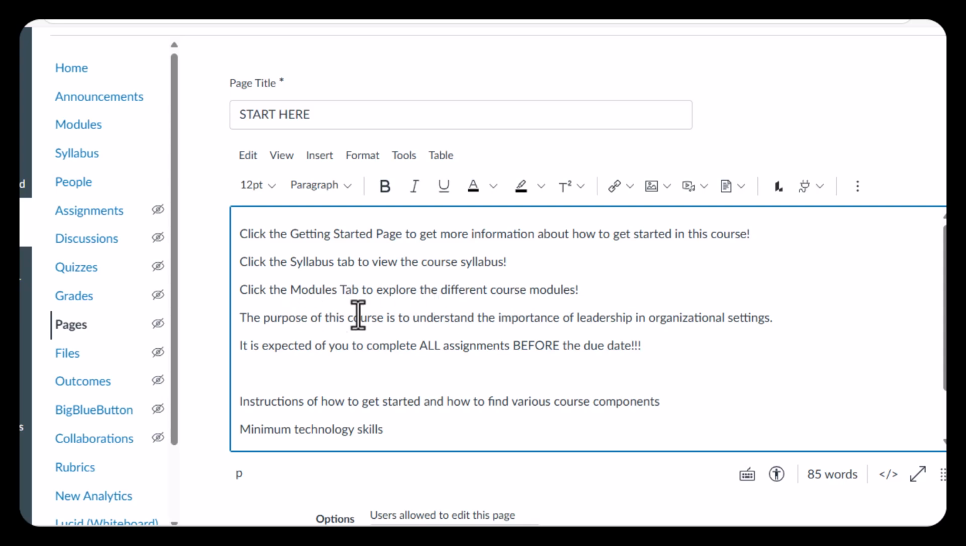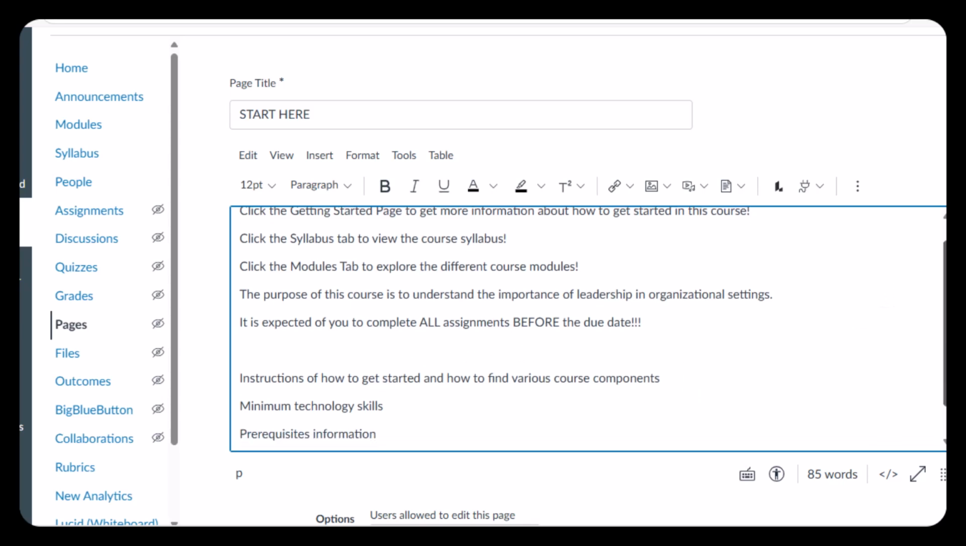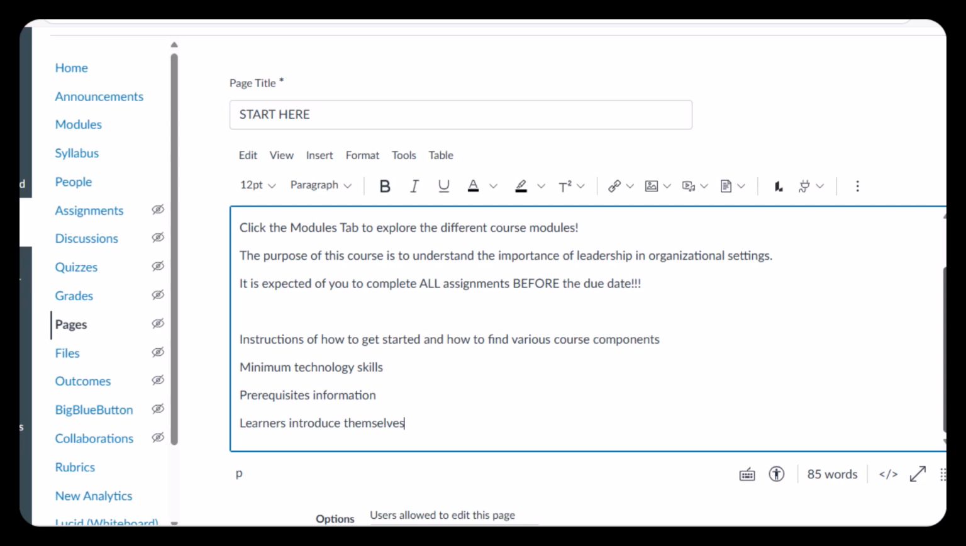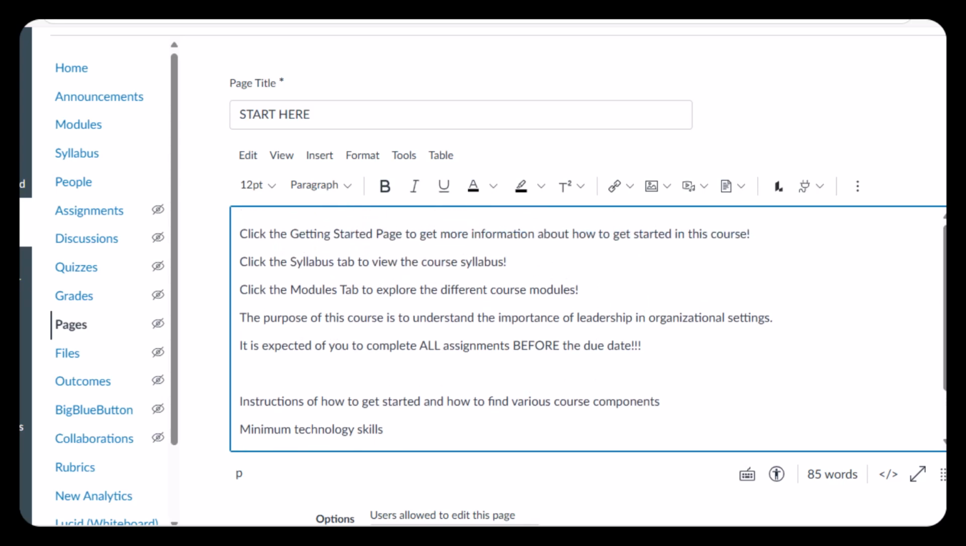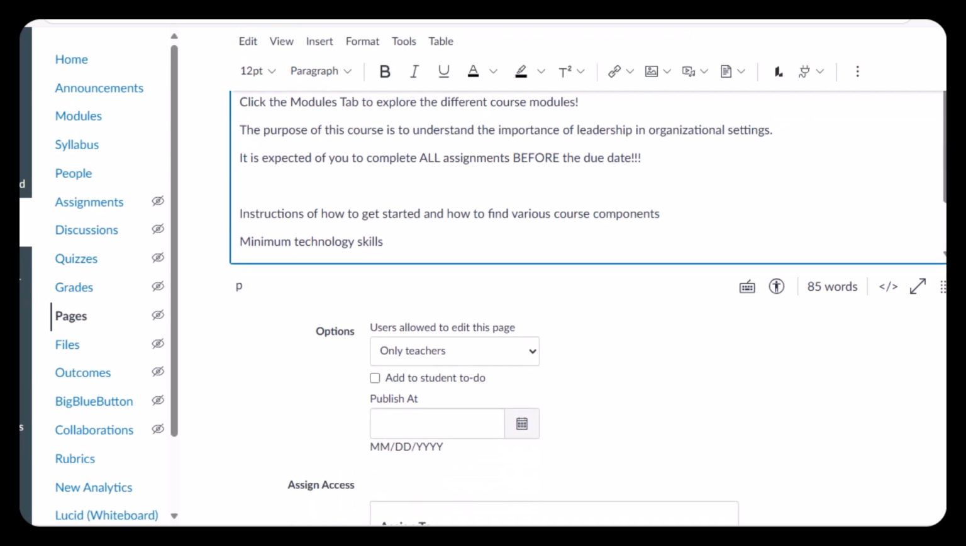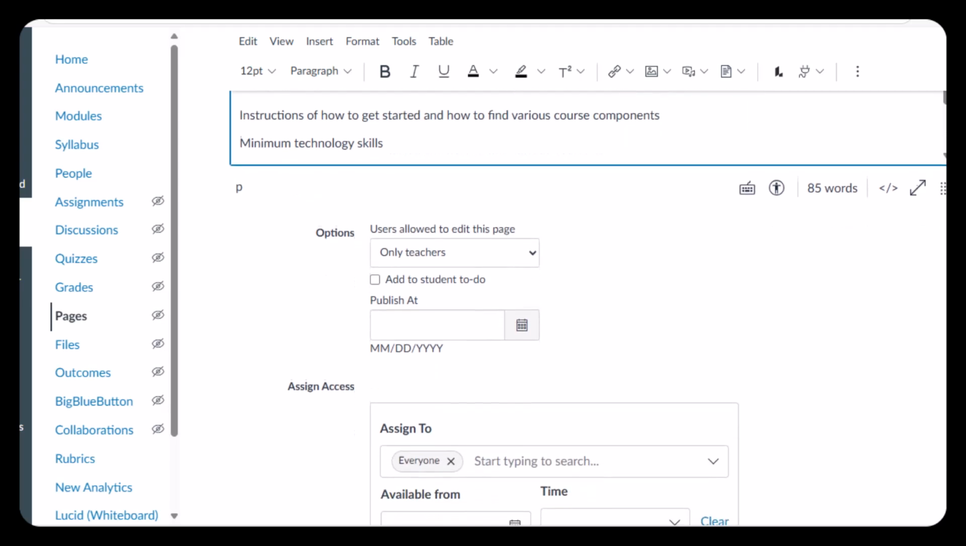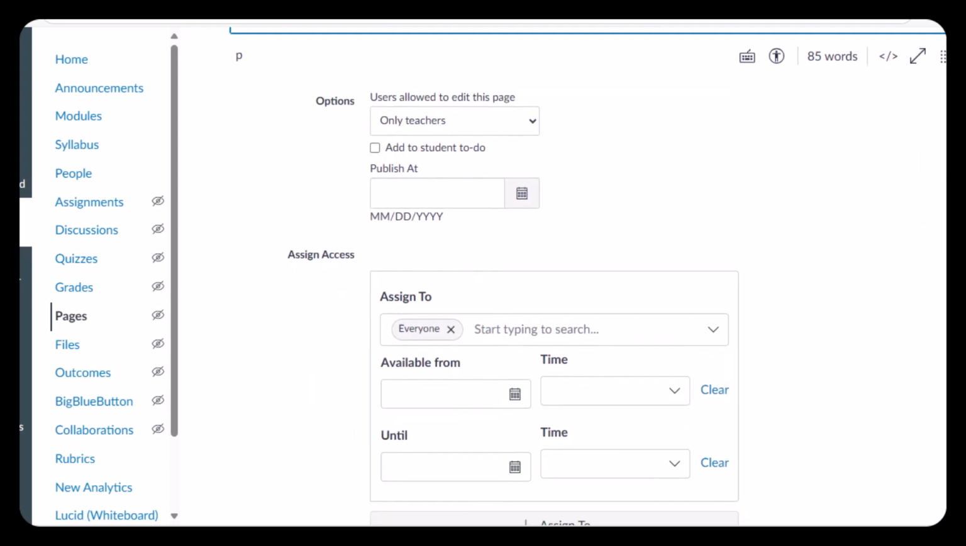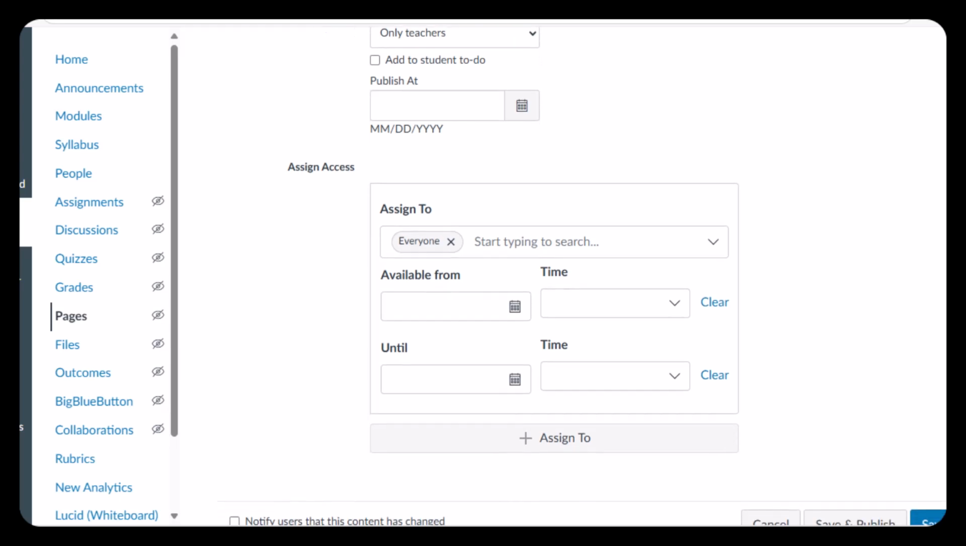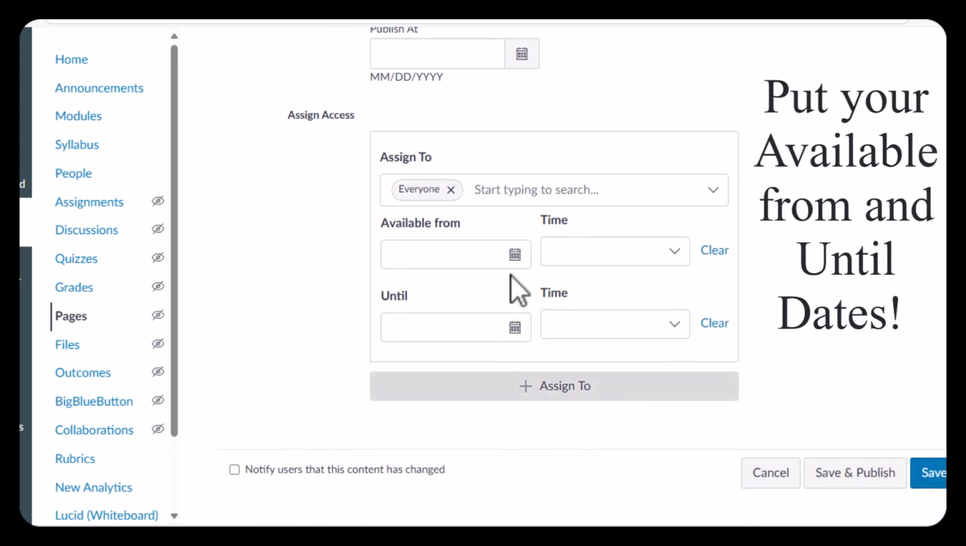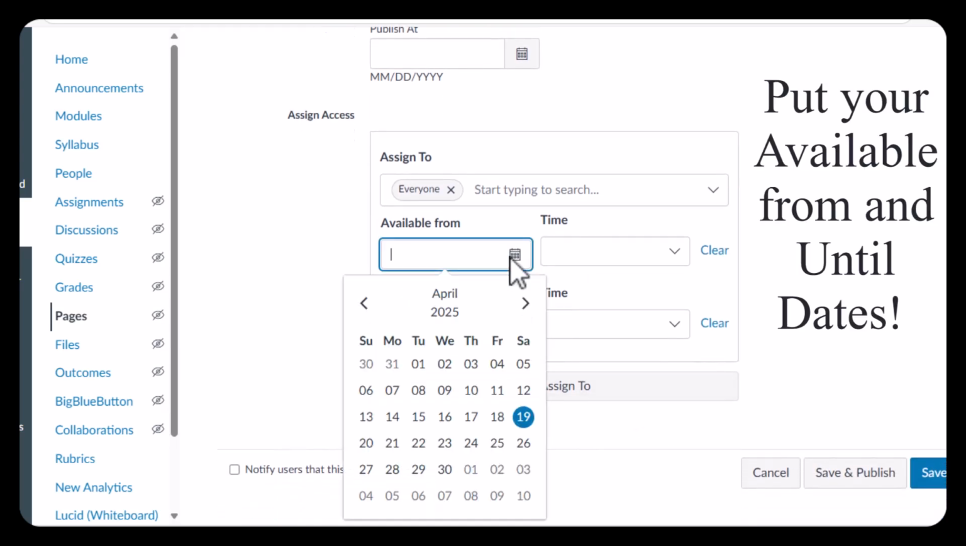In this example, I included: click the Getting Started page to get more information about how to get started in the course; the course purpose; click the Syllabus tab to view the course syllabus; and click the Modules tab to explore the course modules. Other things you can include are minimum technology skills, how to find course components, and many more things.